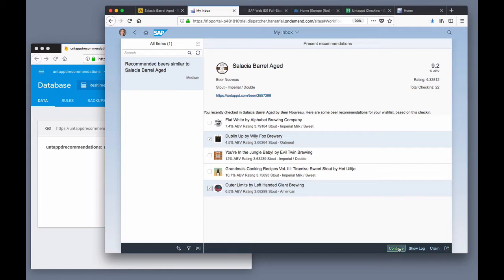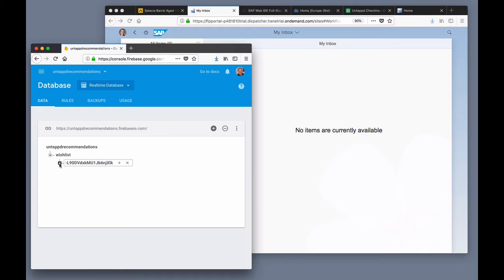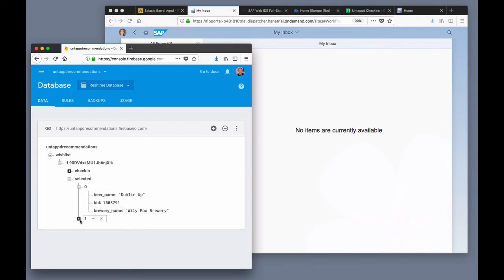And then once I hit continue, that workflow item has been completed as far as I, as a processor, am concerned. And the result of that, which we'll have a look at shortly, is that those two recommended beers that I chose have now been added to my nominal wish list here. I checked in Salacia Barrel Aged, and I selected as my recommendations the Doubling Up and Outer Limits. So you can see that that is the result of me selecting those.